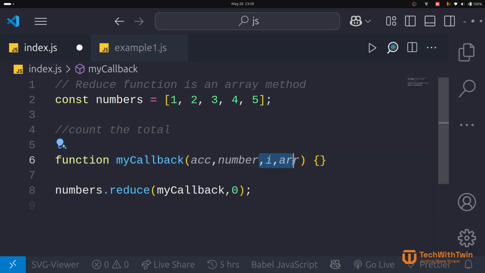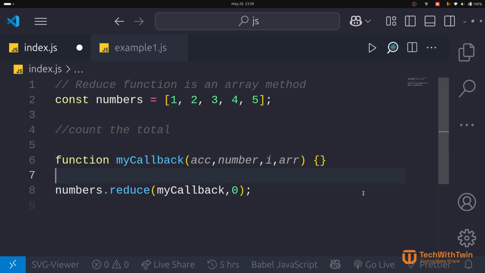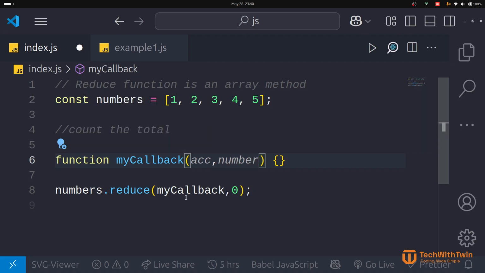These two are optional, and in case you don't need them, you don't need to worry about them. You can remove these two in case we don't actually need them. We don't need the index to get the total. We don't need the array to get the total. So we'll just focus on the 2 required arguments. The reduce function takes in 2 arguments, the callback function and the initial value. The initial value is optional.